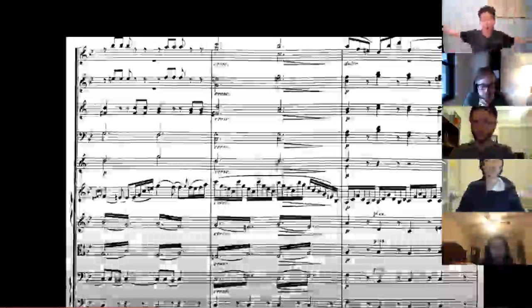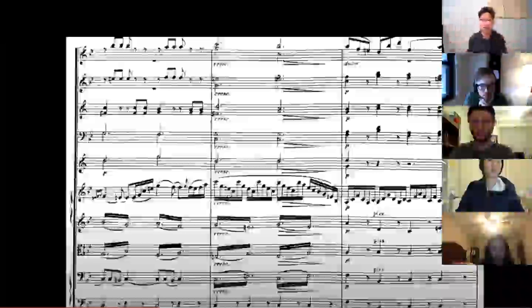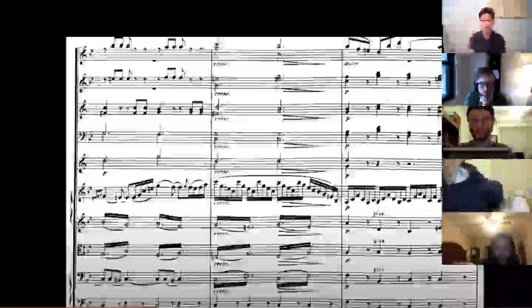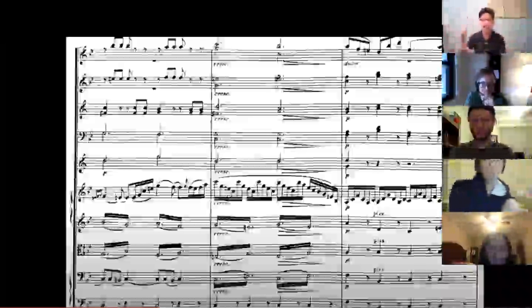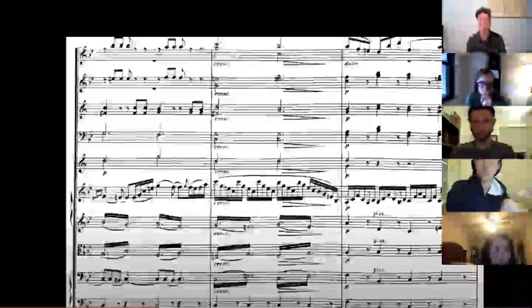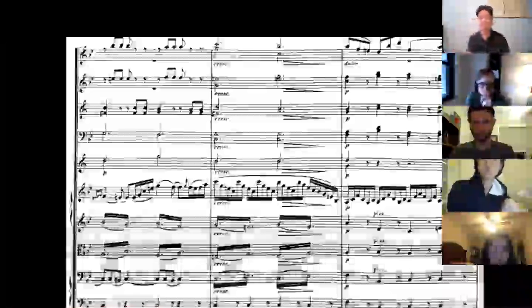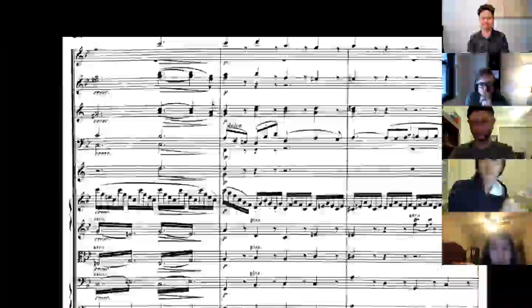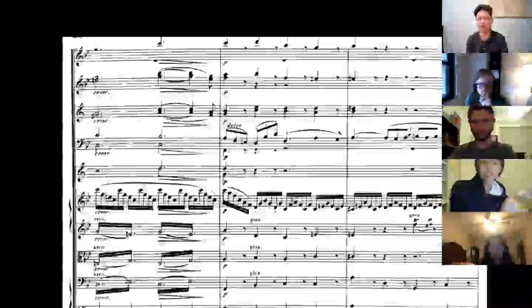One of my favorite moments of the whole symphony, where the first violin suddenly says, I'm going to be in 16th note, 16th note, 16th note, 16th note. Oh, what? Right? Rather than 1, 2, 3, 1, 2, 3. Right? Give the bassoon the melody? What? Is he crazy?